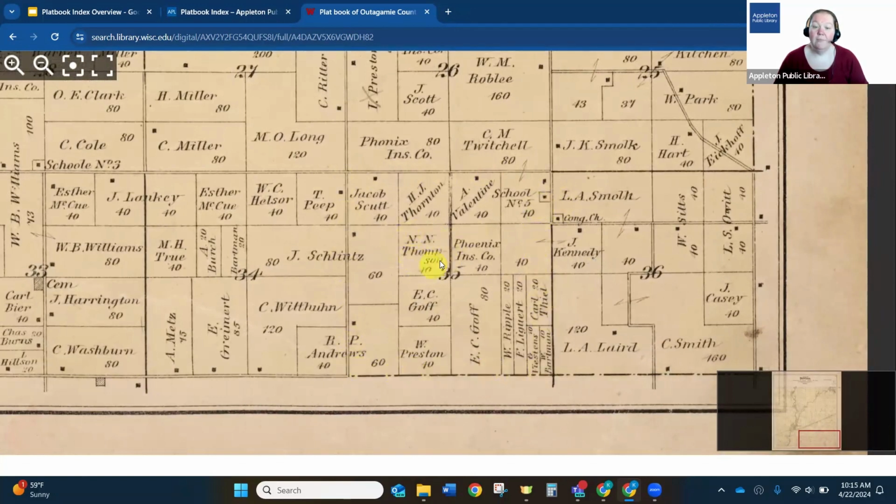And here is my ancestor, N. Thompson, with the number 40. So that indicates that he is owning 40 acres of land in this section of the county. I can also now see other people that he lives around and even see other ancestors of mine who I know are his neighbors and who also owned land right near him.